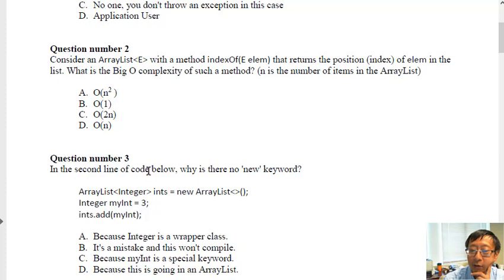In the second line of the code below, why is there no new keyword? Okay, we can see that this is an array of the object Integer instead of the primitive int. So here we should insert an object. Now we have an Integer, myInteger equals 3. This is weird because 3 is obviously just a number. The number 3 is a primitive, and Integer is obviously an object. We are directly giving the primitive value to an object.